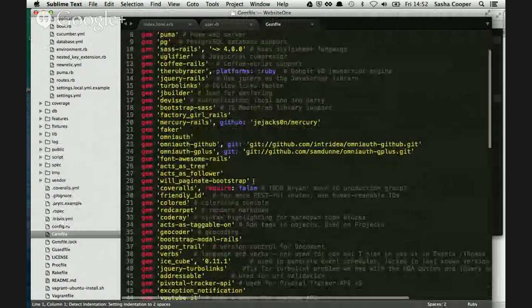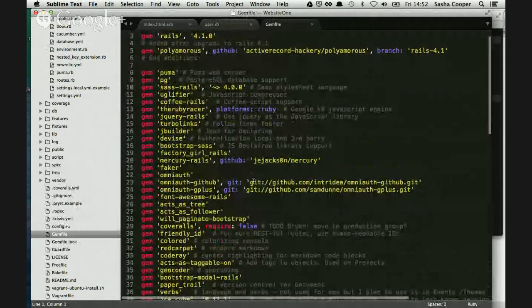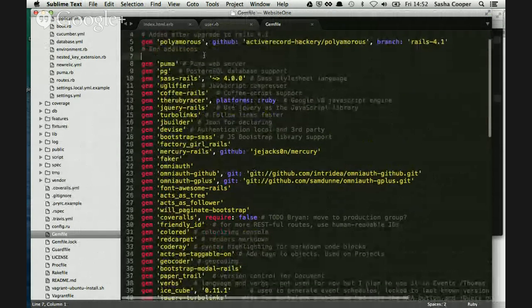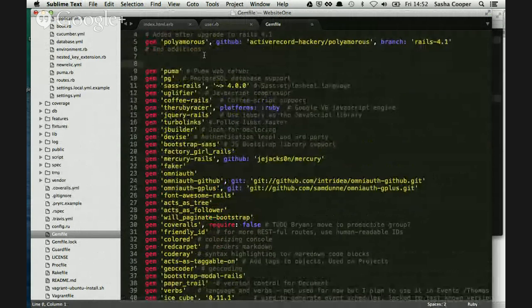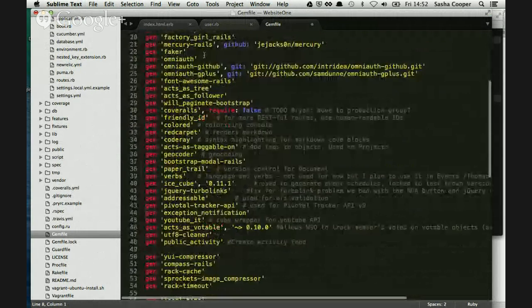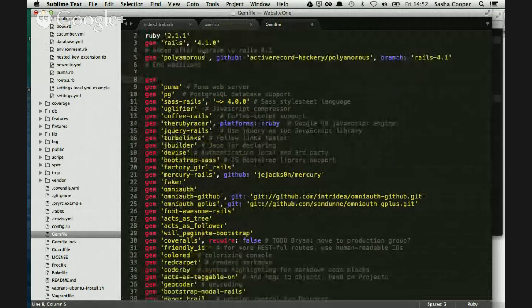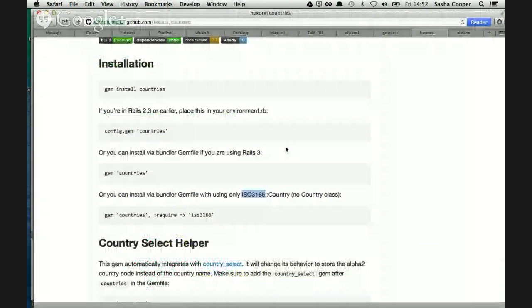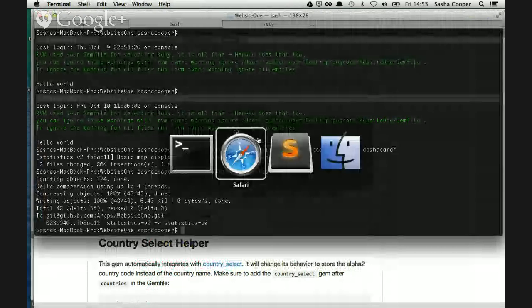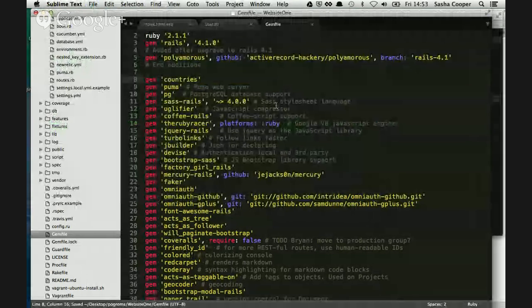They're not in alphabetical order. Is there any kind of standard way of ordering gems in a gemfile? I haven't come across one. Okay. I'm kind of tempted to just stick them in alphabetical order, but maybe now isn't the time. God, I forgot what it was called. Was it just countries? Gem countries, yeah.